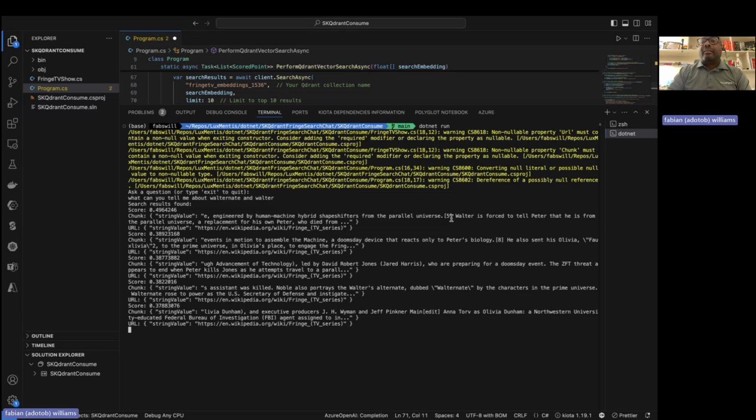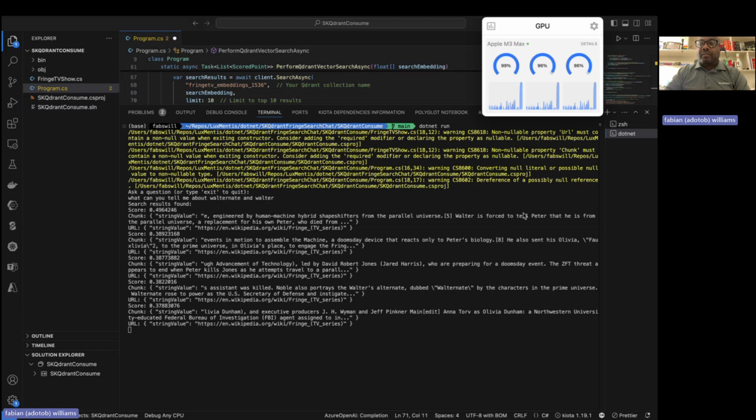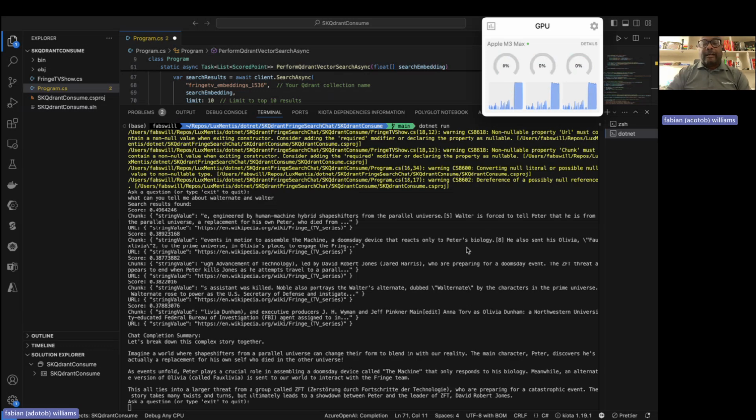But it came back, as you can see here, GPU is spiking. Found some information. You can see it talks about Walter and Peter here, a couple of pieces of information about Jared Harris, who actually played David Robert Jones, and a couple of other items. If you know the story, you know about the arc right here as well. But we're waiting to see it come back. Still churning. It is using right now the Llama 3.1 70B parameters, and you can see it come back here.